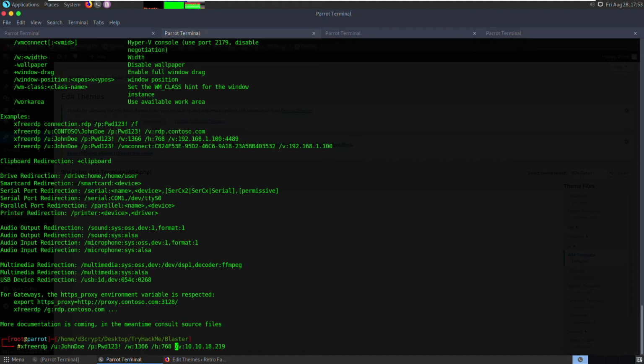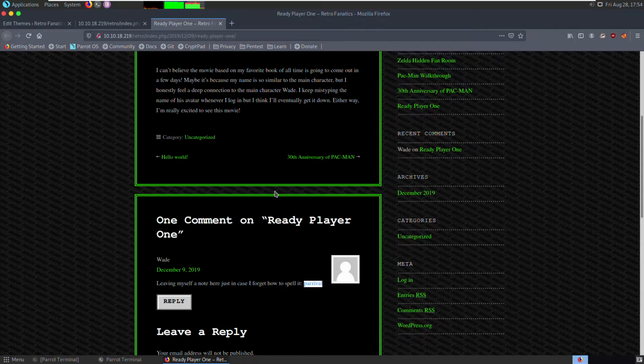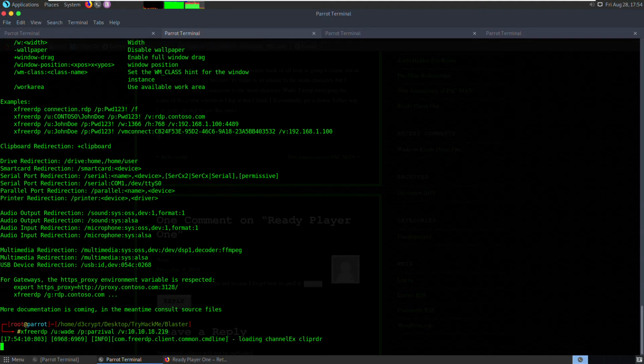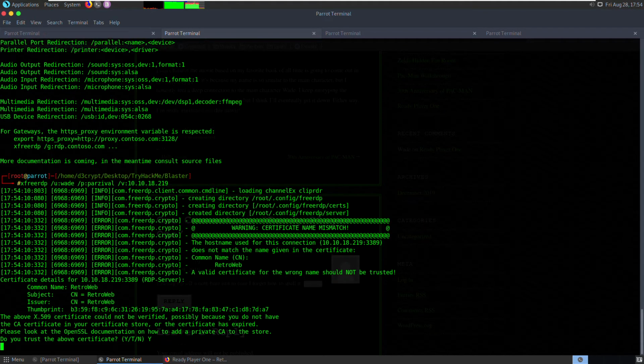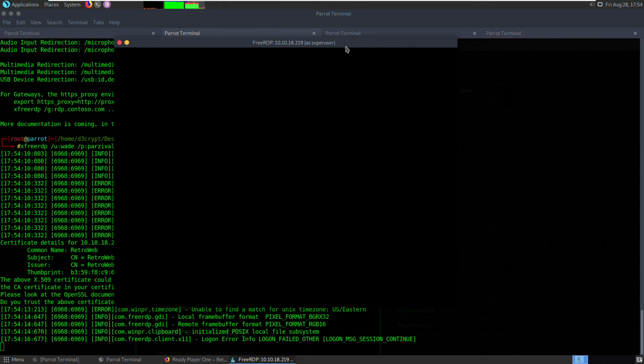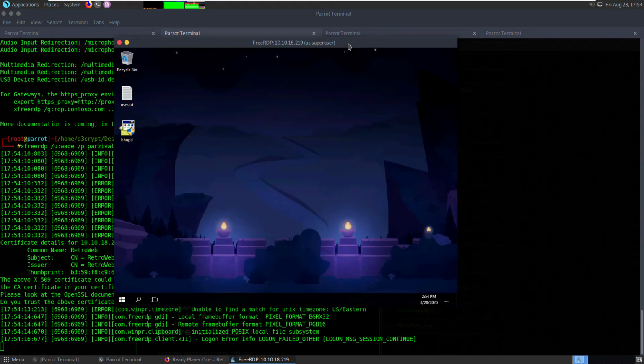And I don't care about the resolution now. So let's put in the password, which is the parseval here, and let's use the username Wade and hit enter. Accept the certificate, and we are in as Wade. So that is so cool. We have the user.txt right on our desktop, so that's our user file.